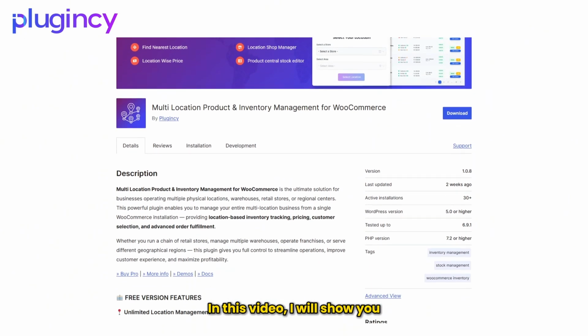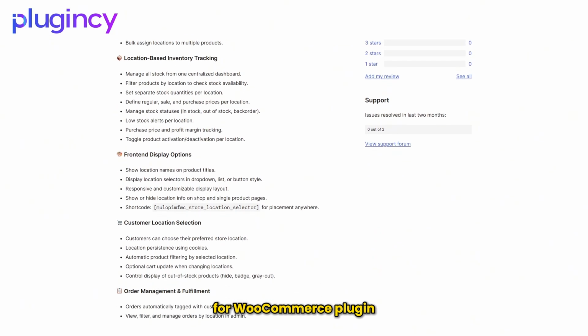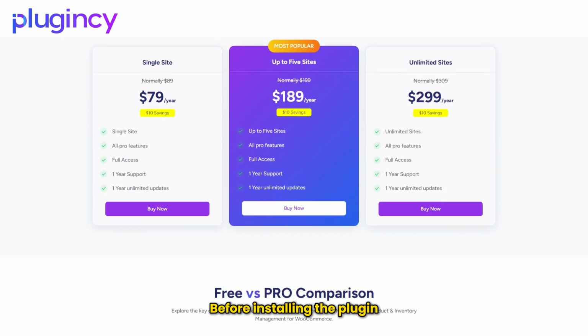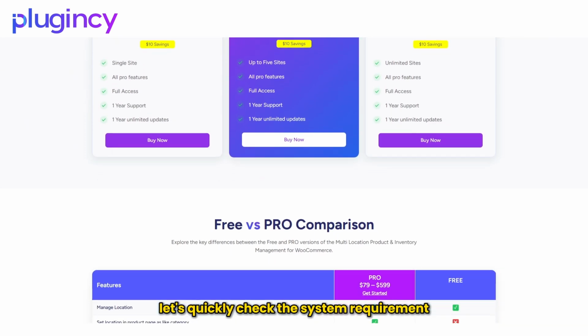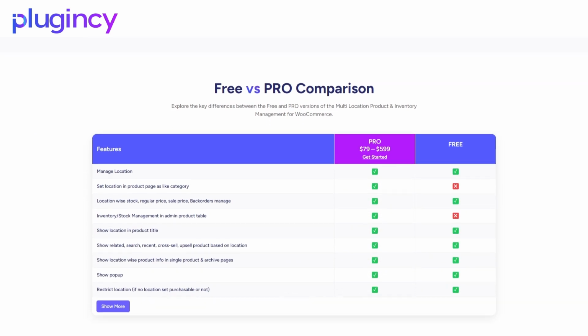In this video, I will show you how to install and set up the multi-location product and inventory management for WooCommerce plugin for both free and pro version. Before installing the plugin, let's quickly check the system requirement to make sure everything works smoothly.